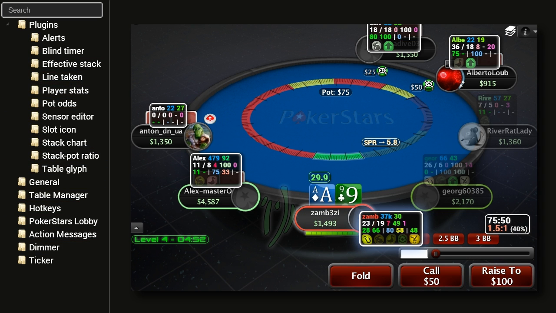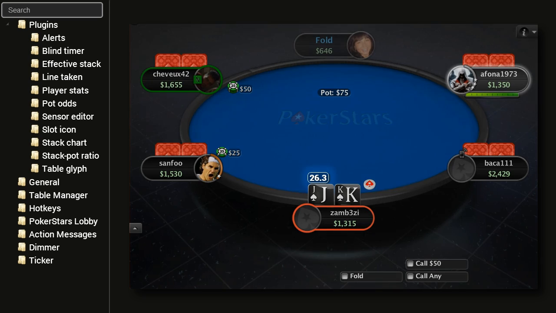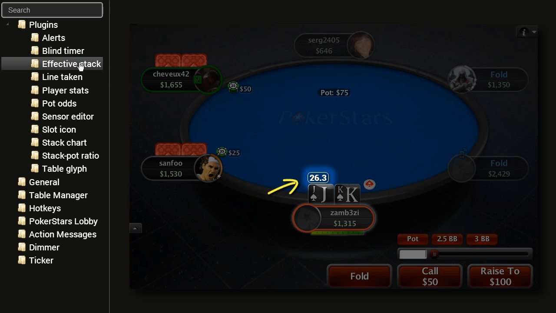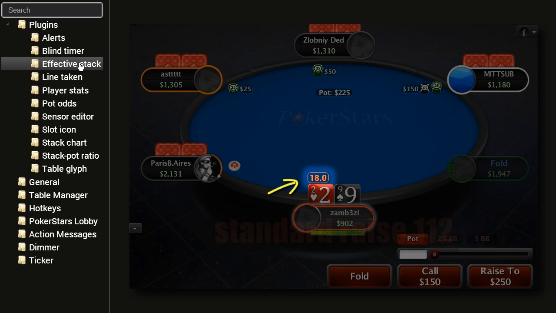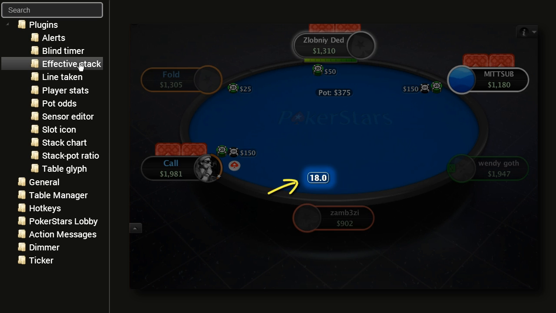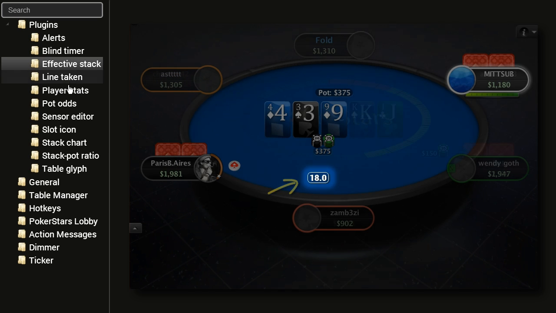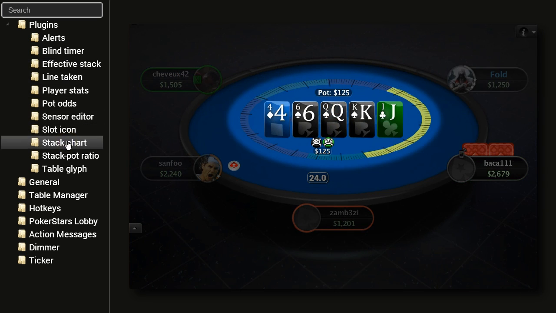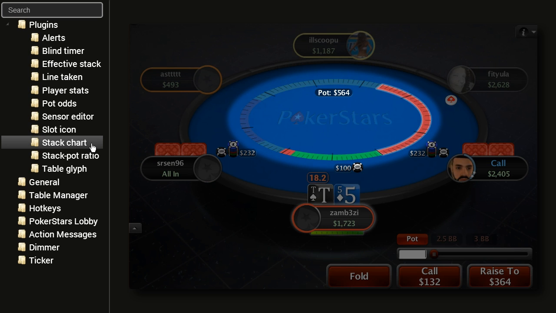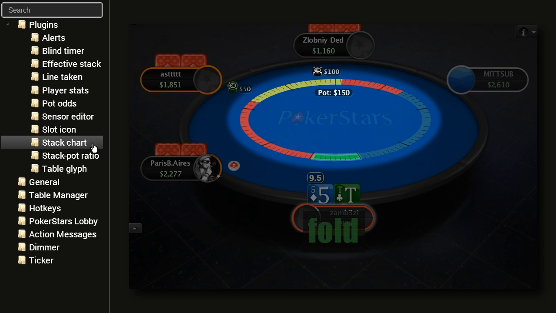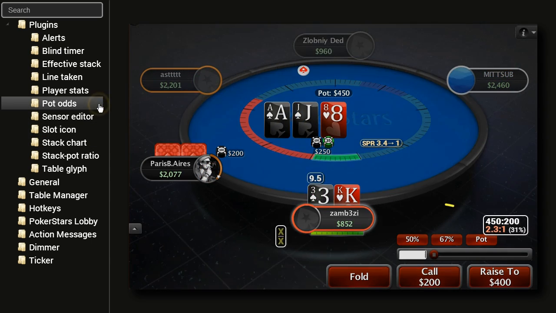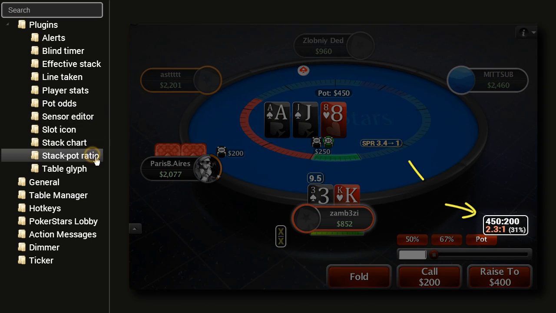that interest you. We're going to look at the effective stack display, a dynamically updating effective starting stack in adjusted big blinds. We'll also cover the stack chart, a graphical view of all stacks at the table, which is perfect for visualizing ICM situations. I'll show you the pot odds and stack to pot ratio plugins, which perform simple calculations to help speed up post-flop decision making.